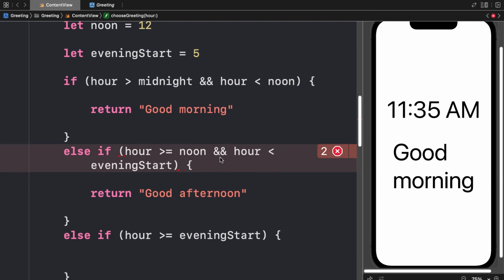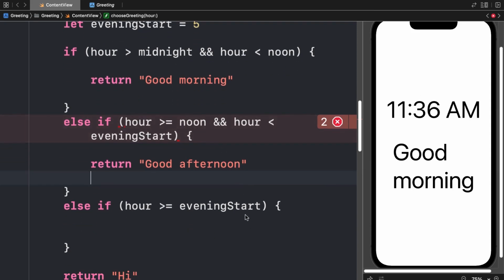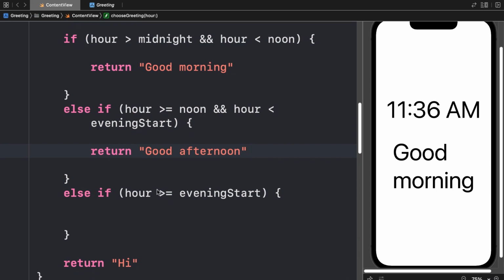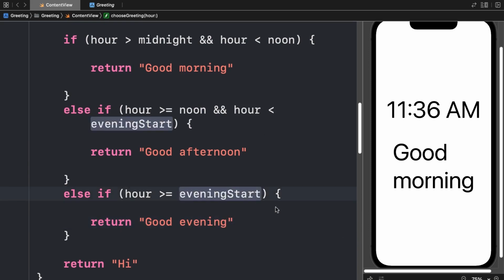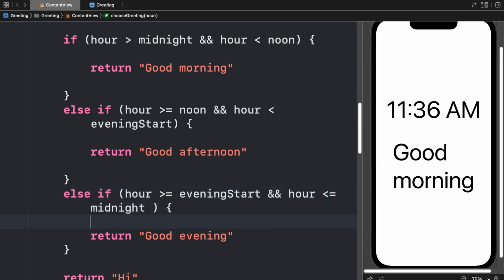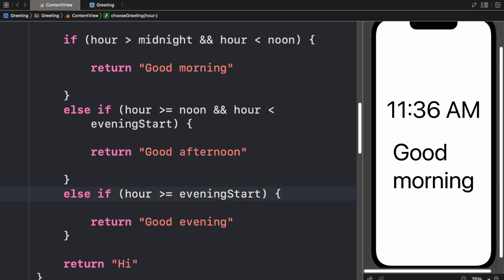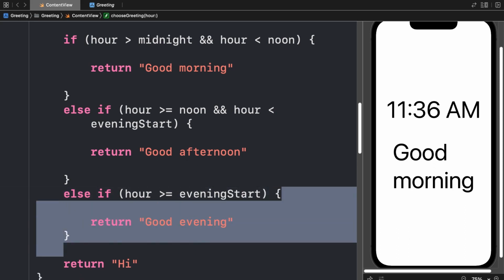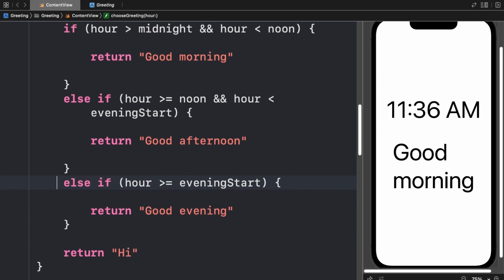Okay, so to say good afternoon, we are going to make sure that the hour is greater than or equal to noon, but that the hour is also less than evening start. If the hour is greater than or equal to evening start, then we can return good evening. Okay, and we here could also add that the hour has to be less than or equal to midnight, but that's not actually required because this else if statement is the last in the chain. So we don't actually have to check that because it's the only last remaining option that we have in our case. We could also show good night if we wanted to go further into the night.